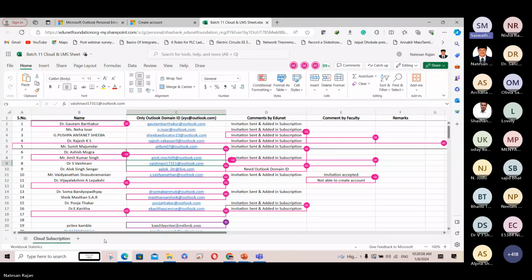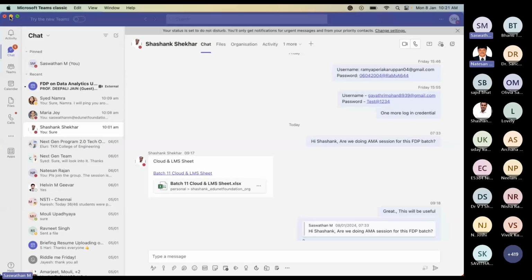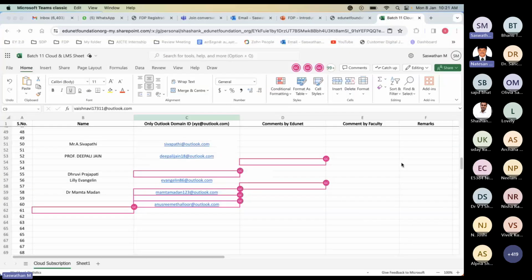So the only thing we have to do is in the first sheet, that is the cloud subscription sheet. Maybe I can share my screen. Yeah, I'm already sharing it actually. Sorry, Natasan. Is my screen visible? Okay, fine. So this is the cloud subscription sheet. There was another sheet called LMS challenge. I have hidden that because it was creating a lot of confusion.